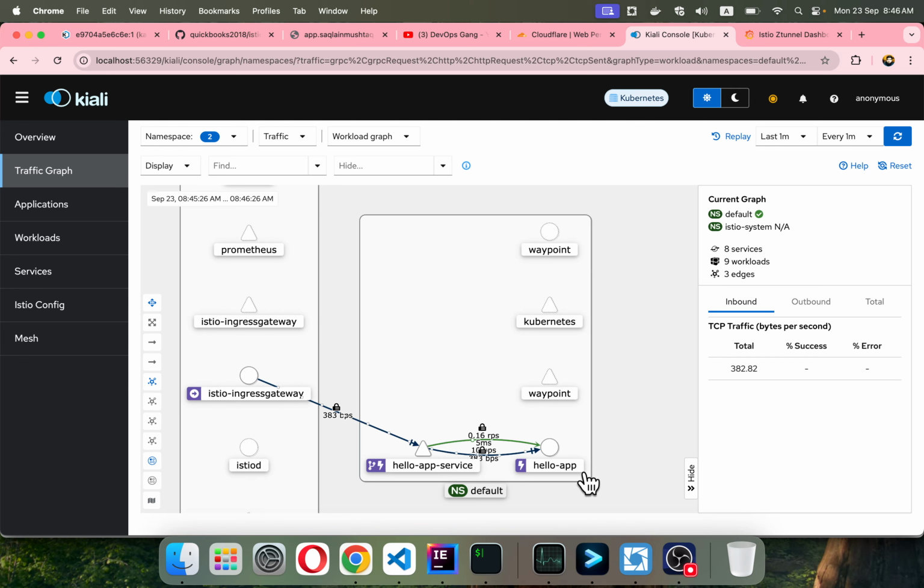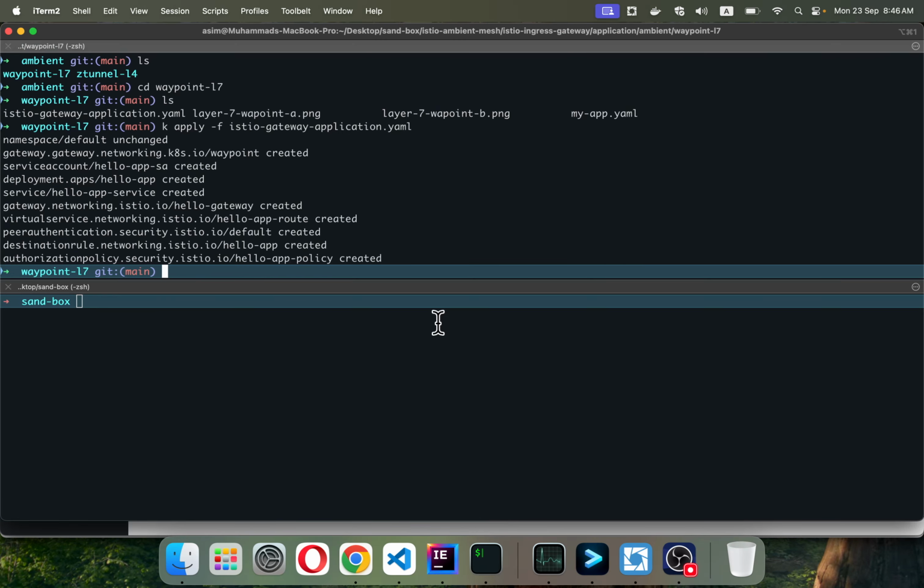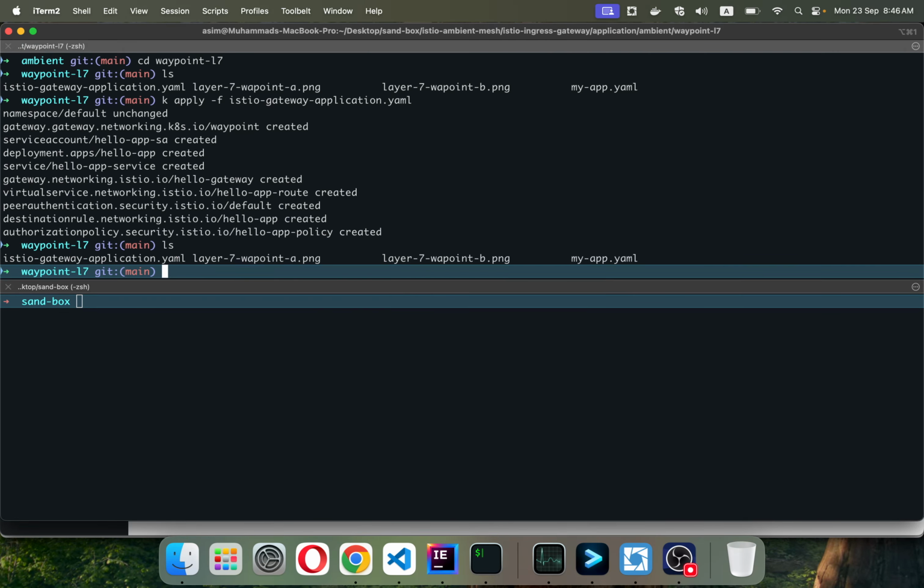So that is it, guys, and let me try one more thing before I go. If I do ls here, I'm going to get rid of this with kubectl delete -f the Istio gateway, right?